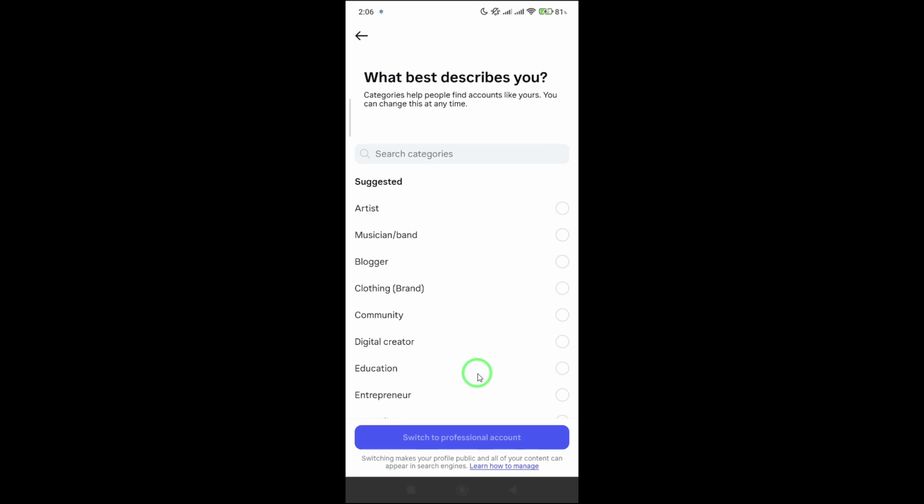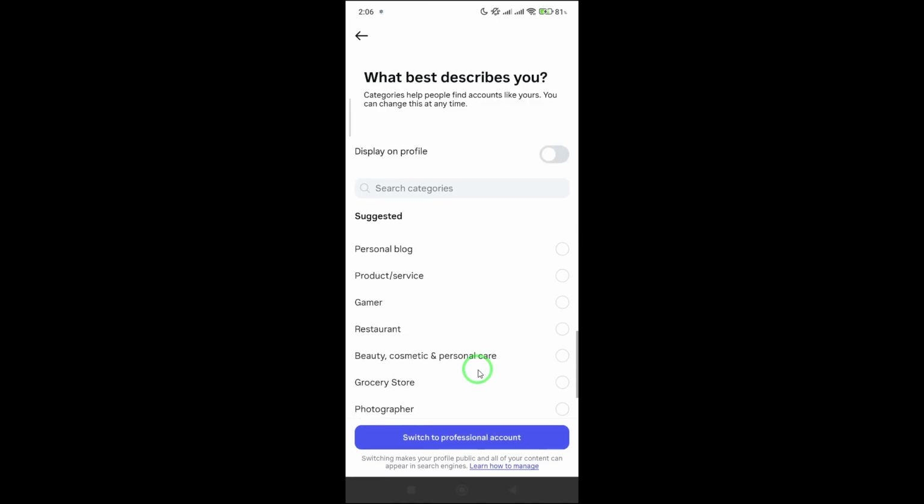This option is designed specifically for brands, small businesses, online shops, and creators who want to access features like insights and promotions. Once you've selected Business, Instagram will prompt you to add details. Here you can provide important information such as your business category, contact details, and other essentials that help people connect with your brand. Take your time here and add details that best represent your business. After filling in the necessary information, simply tap Done.